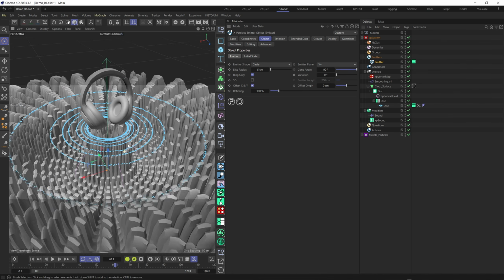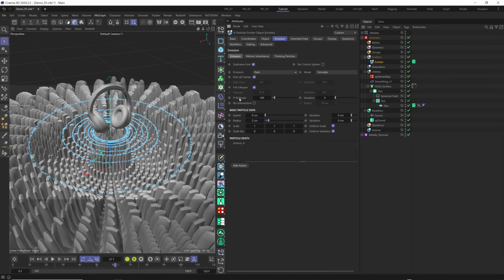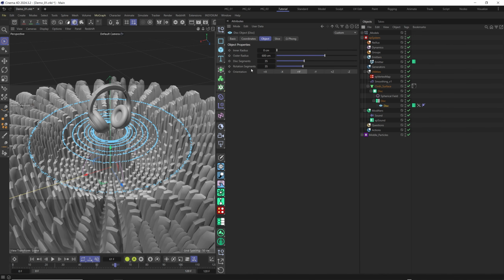Here you can see I have used the same technique that we have talked about for the intro project. If you select our emitter here, you can see it's ring only activated. The radius is 5, emitter shape is circle, Y, and cone angle 90 degrees. Emission is on rate and birth rate 100, speed is 0. And the object is just a simple disk with the outer radius 600 and segments 35.